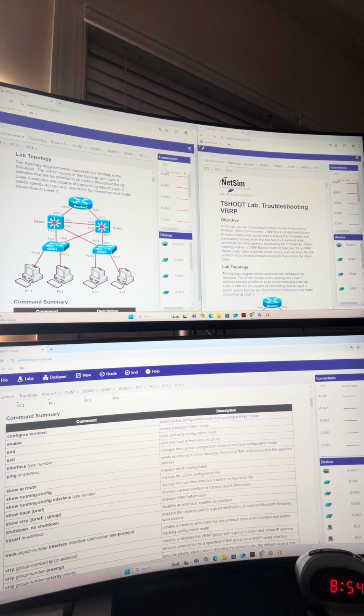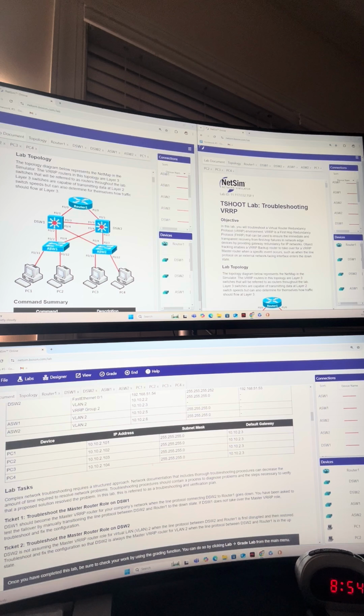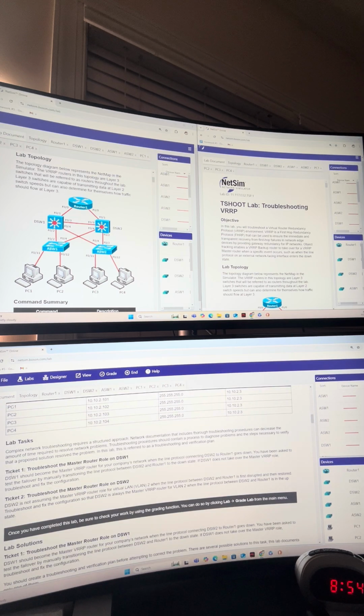I've already read through all of the commands and looked at the IP addresses for each device. So let's move on to trouble ticket number 1. It says troubleshoot the master router role on D switch 1. D switch 1 should become the master virtual router redundancy protocol router for your company's network when the line protocol connecting D switch 2 to router 1 goes down. You have been asked to test the failover by manually transitioning the line protocol between D switch 2 and router 1 to the down state. If D switch 1 does not take over the master virtual router redundancy protocol role, troubleshoot and fix the configuration.